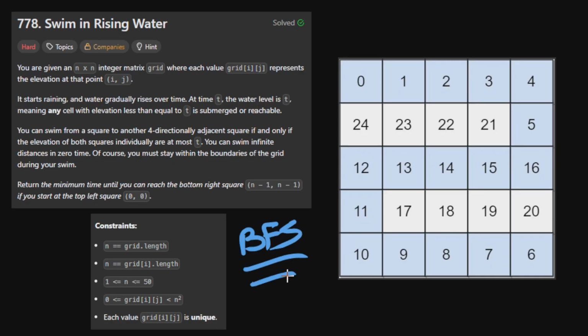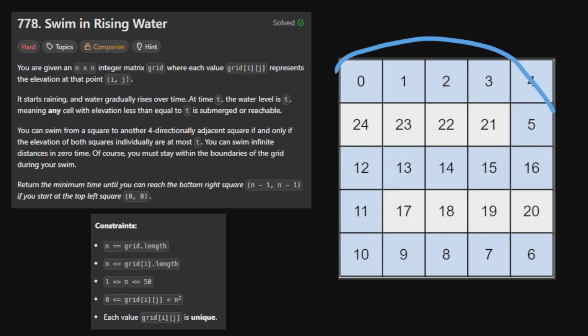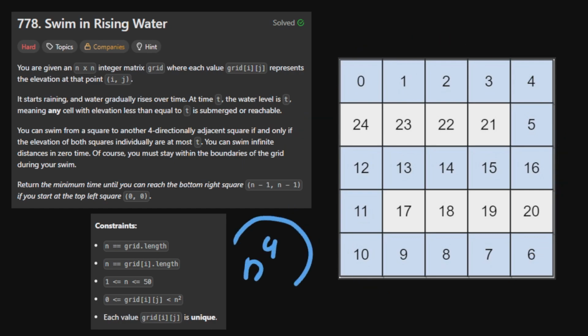Now, this is fine, but the problem is down here in the constraints. We know that n is smaller or equal to 50, and this approach requires a different BFS from every source, and this requires n to the power of 4 time complexity. And this is a lot, even for n smaller or equal to 50. So we need to think about something else, something more efficient.